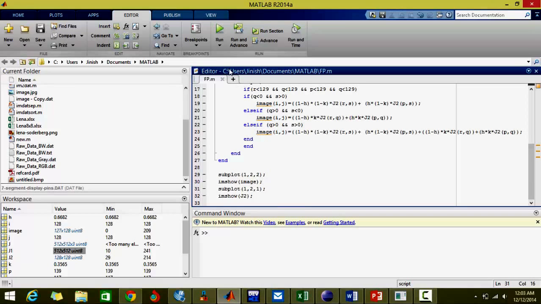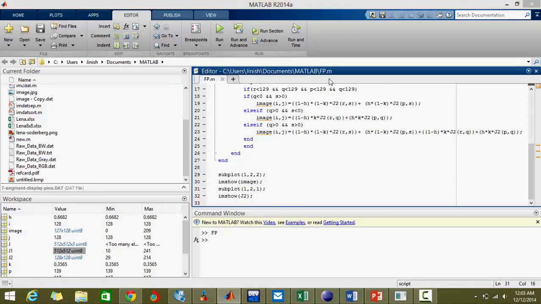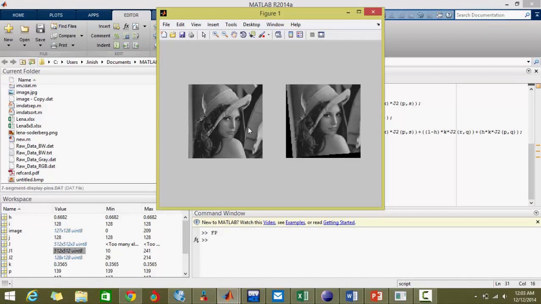So let's go ahead and run this code. This is the input image that we had read, and this is the output image on which we performed 5 degrees of rotation. So this is the Matlab implementation. Now we'll proceed to the implementation of this algorithm in C.